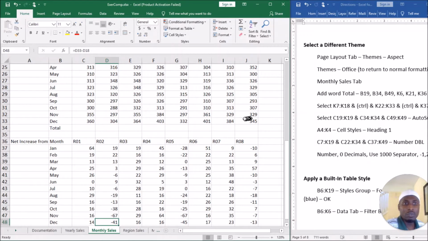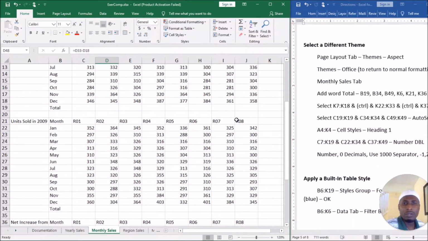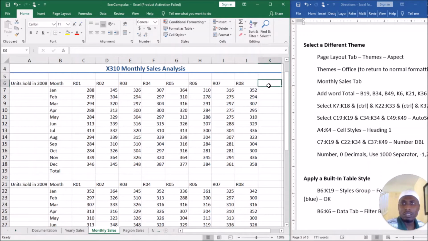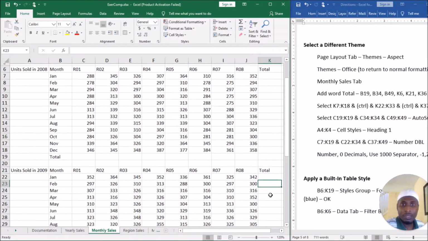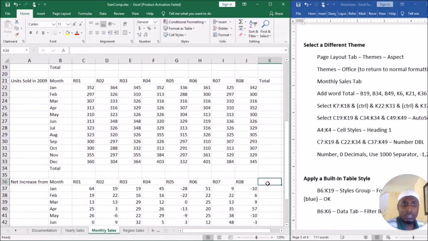What else? K6, K21, K36. So K6 will be here, total. K21 will be here, and K36 will also be here. So we want to add total there. What else do we need to do after we add the total?